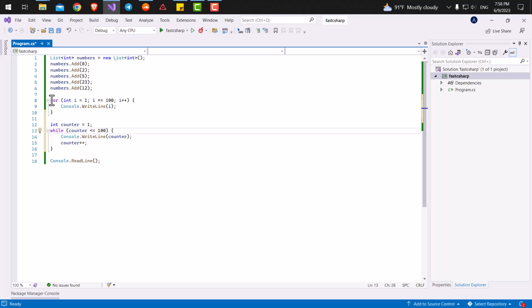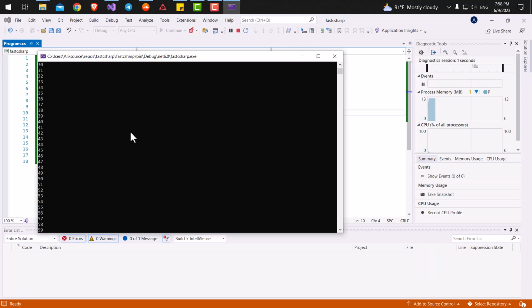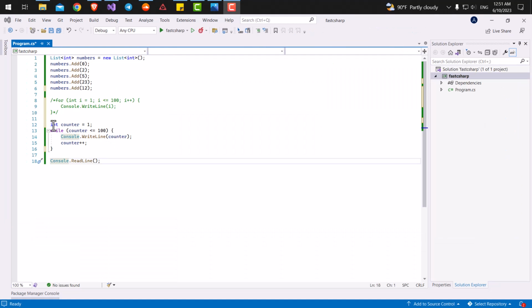So let's just comment out the for loop and run the application again. Here you can see the same result that we had for the for loop. Now the last way of looping that I'm going to show you is called foreach.